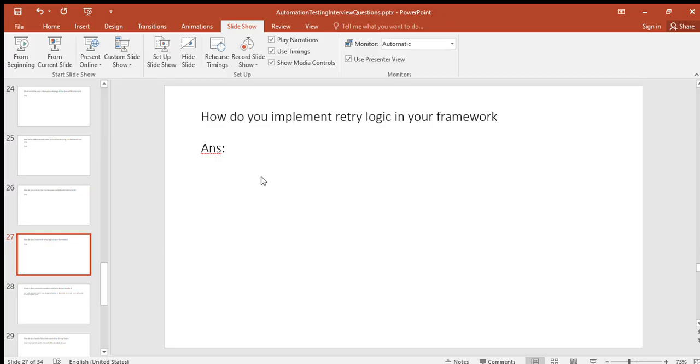Now the next question is, how do you implement retry logic in your framework? Sometimes your test cases fail, right? Sometimes it is a network issue or sometimes it is an XPath issue. If it is a network issue, we can implement retry logic. Using that retry logic, we execute only the failed test cases again. There is retry code available in automation.